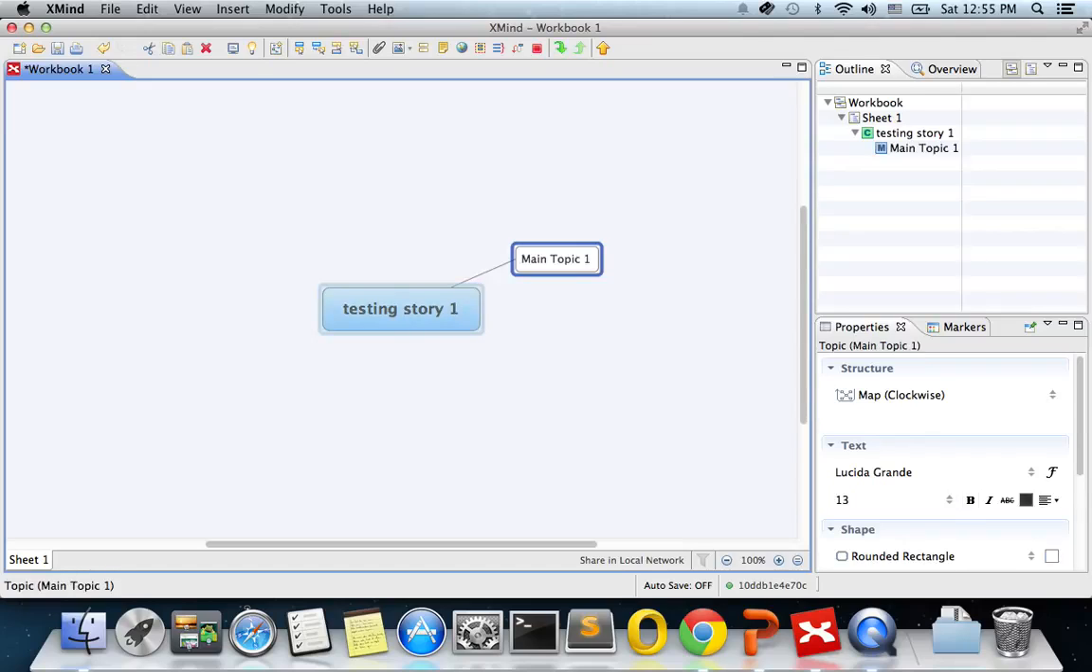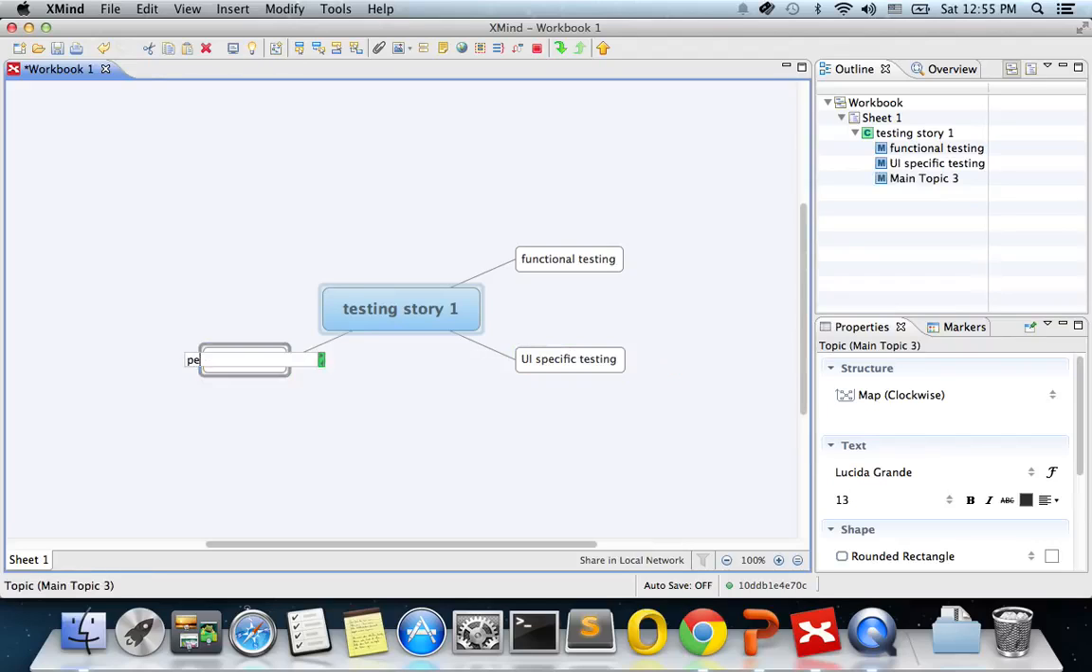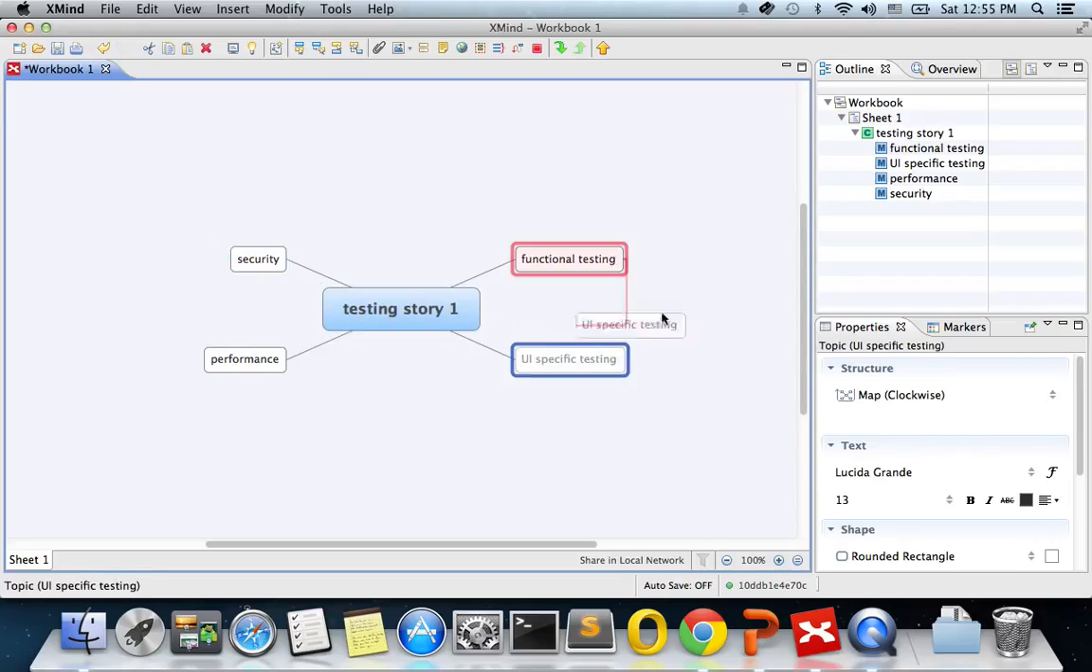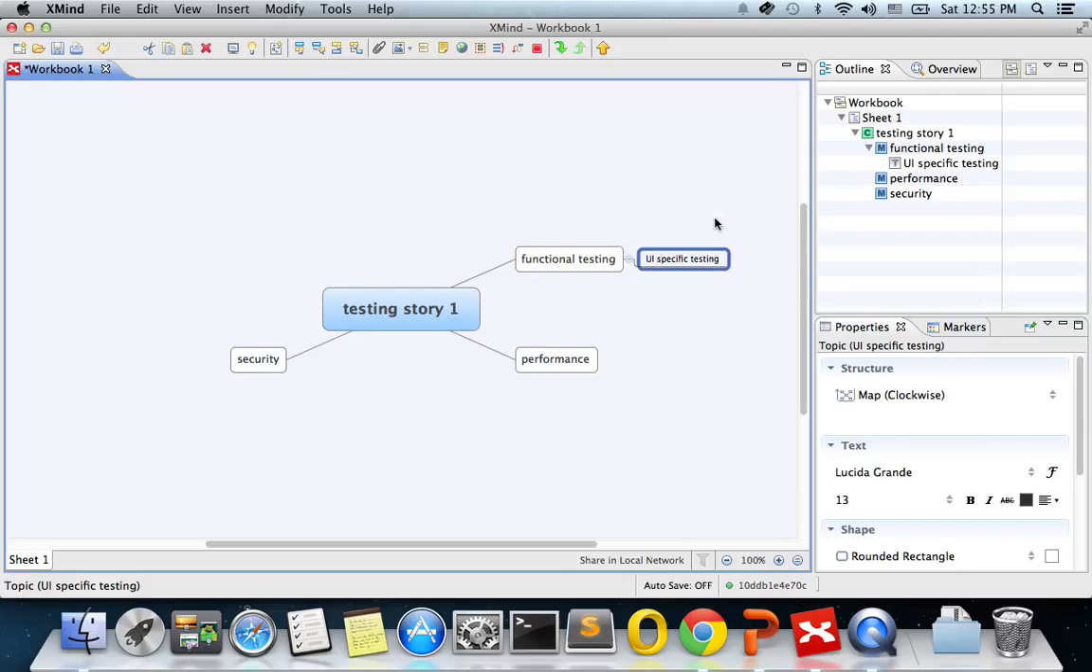So maybe you just have functional testing, or you might have some UI specific testing. Maybe you need to think about performance. You might think about security. Maybe the UI specific thing is under functional testing. Maybe you can go under this. This is how you organize your tests, organize your thought process.